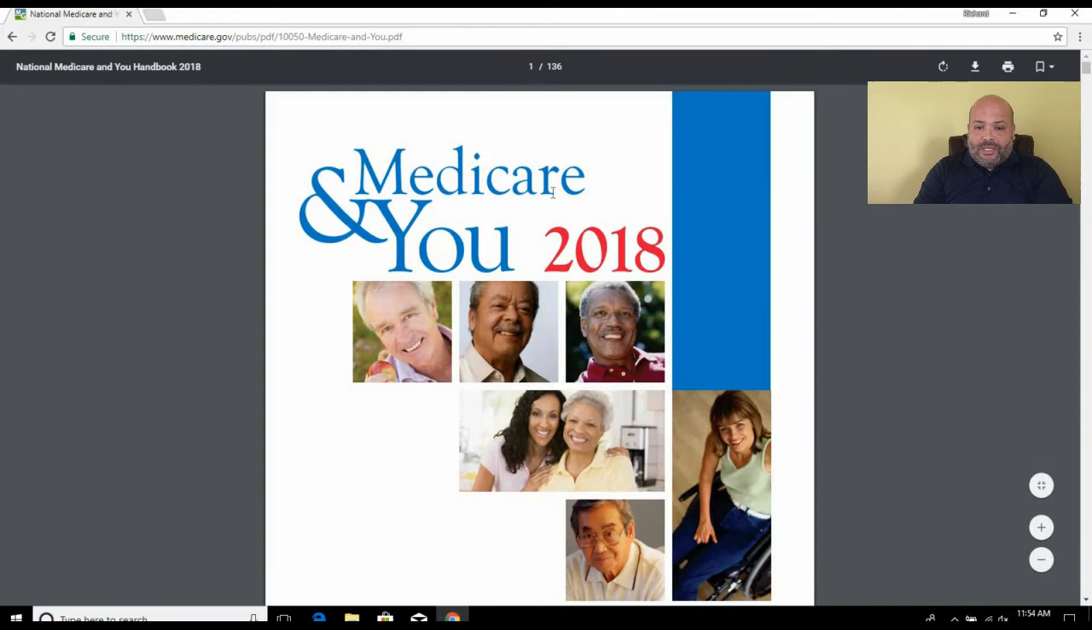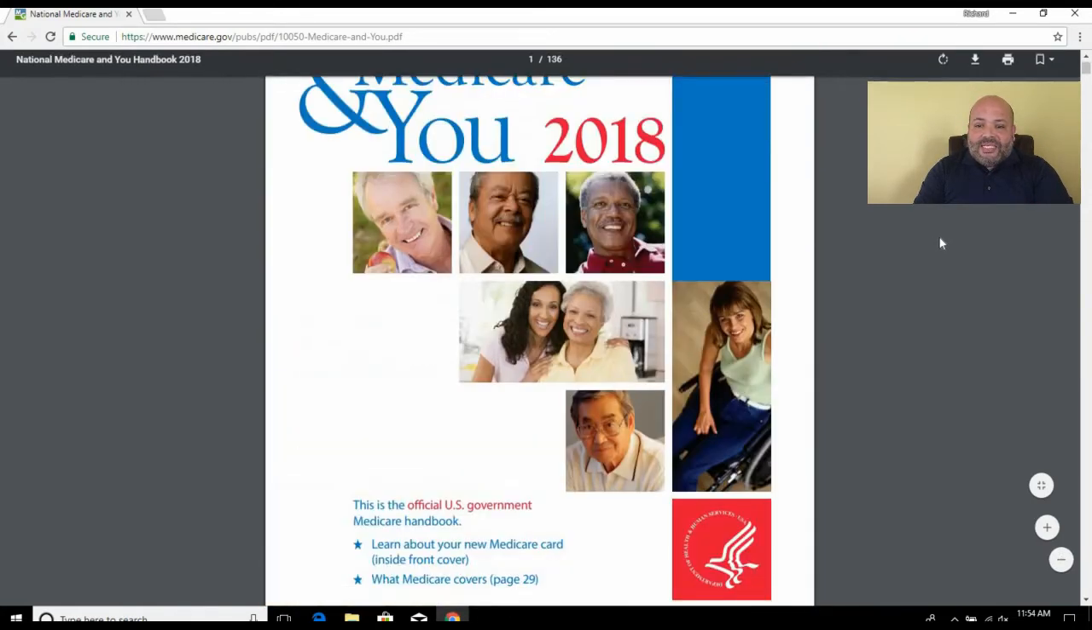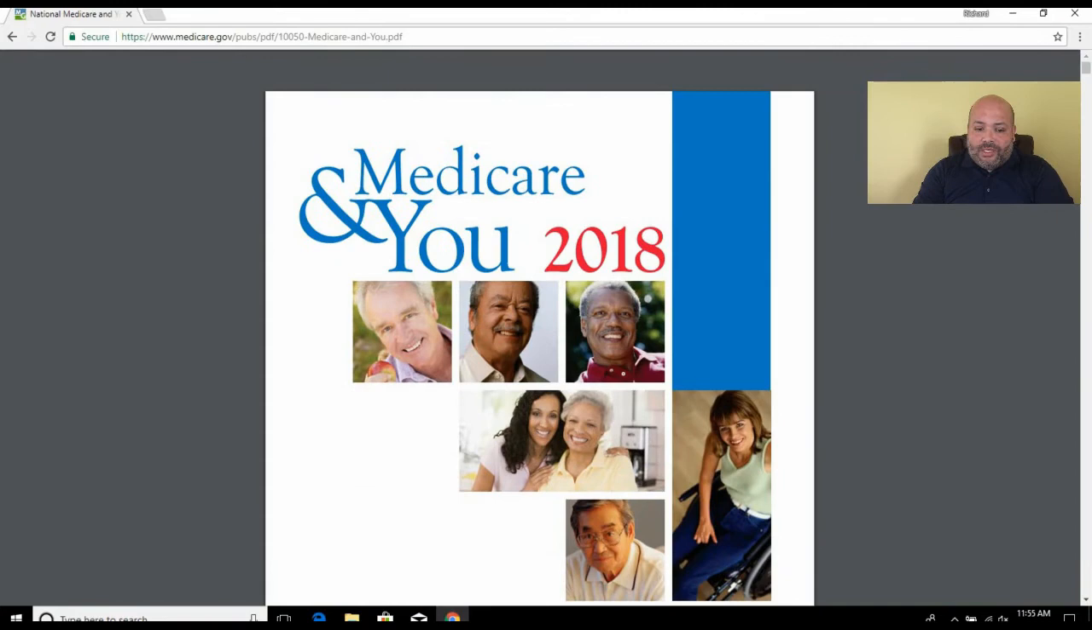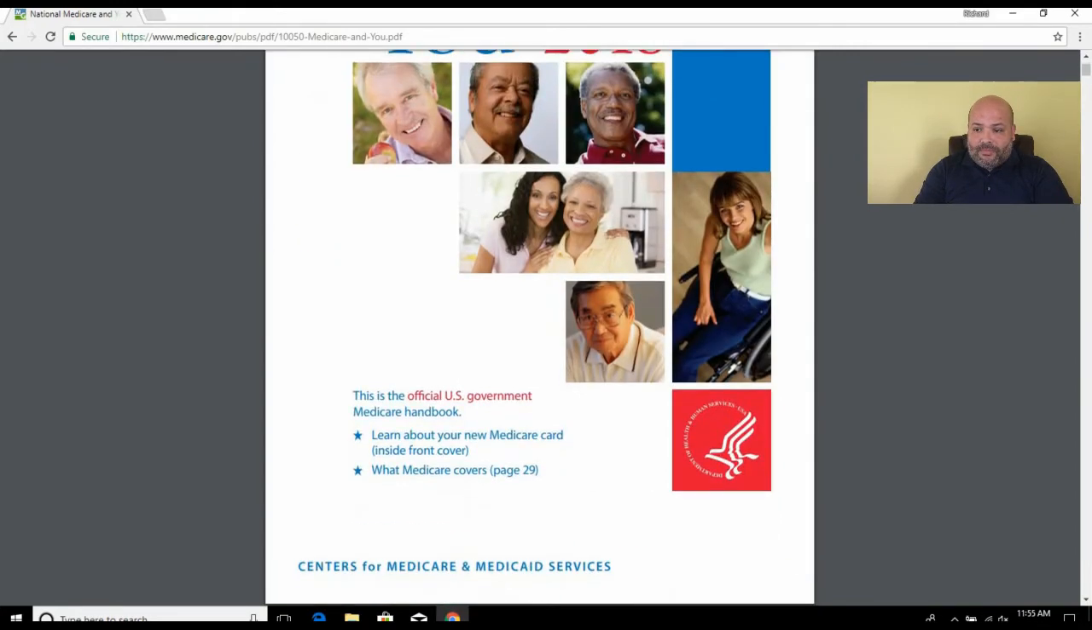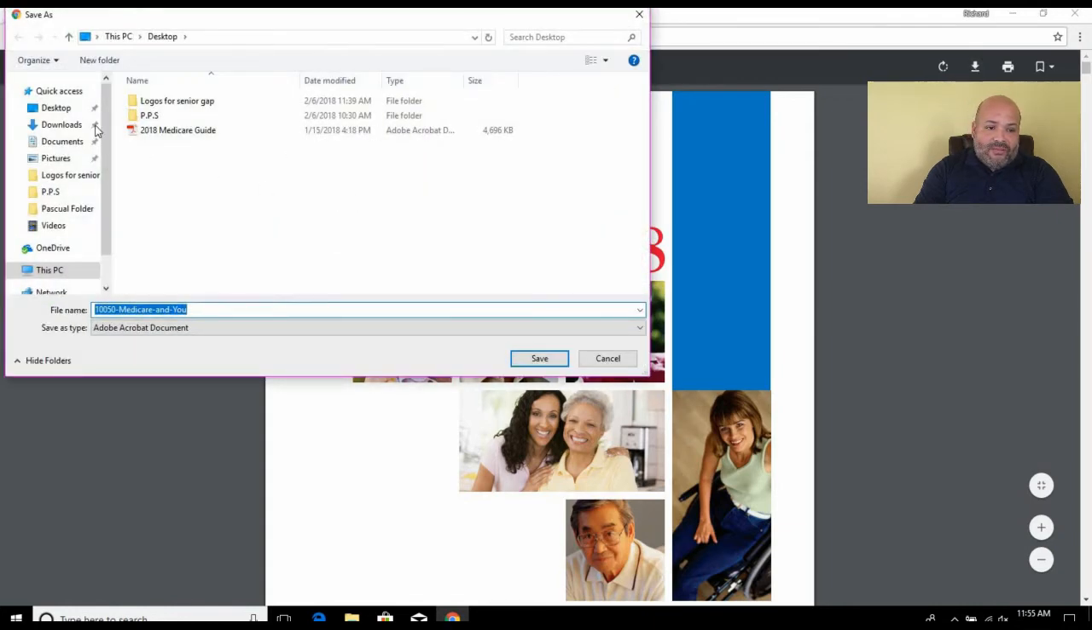And what that's going to do is, there's your guide, right? Medicare and You 2018. It's nice colored, beautiful colors here with the fonts, right? Easy to read, but we can do better than that. Here, if you hover around here, you'll have a download. So we're going to go ahead and download the guide, and we're going to save it.